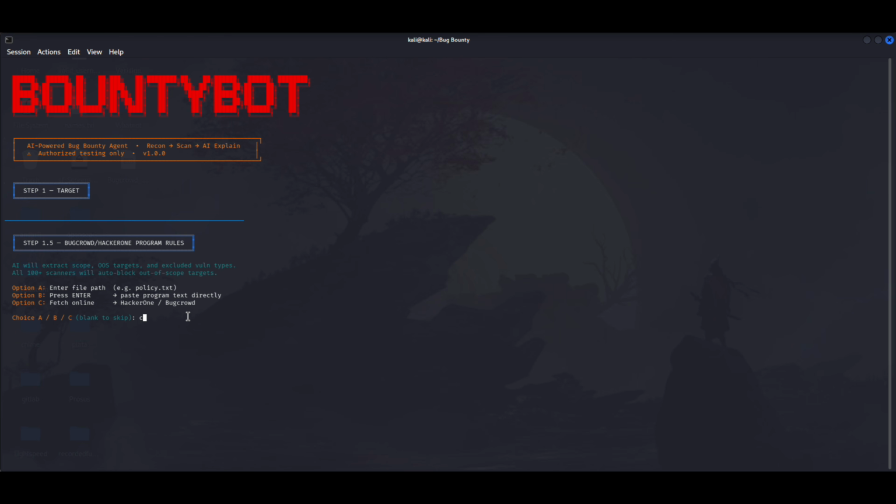You can see here what happens and how this exactly works. Let me take one program, I'm going to use the PayPal program, which runs on HackerOne. I will choose HackerOne. Now you enter the program name. I'm going to enter PayPal. Let's see how exactly it fetches the data.